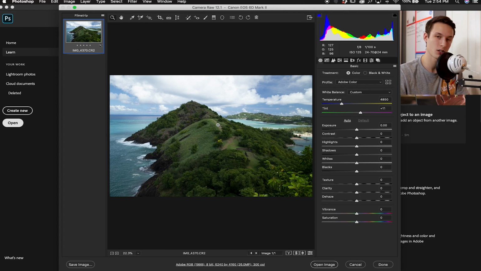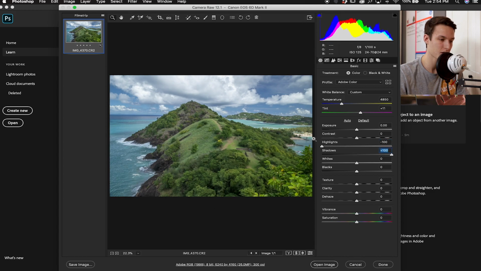So the first thing that I like to do when I open my RAW photo into Camera RAW here is I'll drag down my highlights and I'll drag up my shadows. So this is a really fast way to balance out and make your photo look extremely flat, because we're wanting to make everything pop as much as possible.